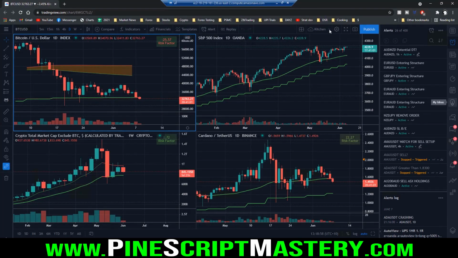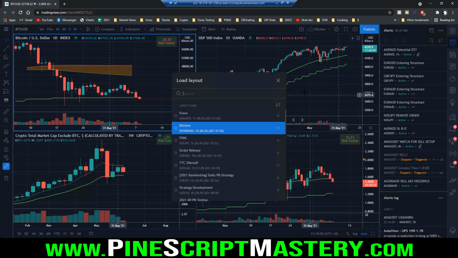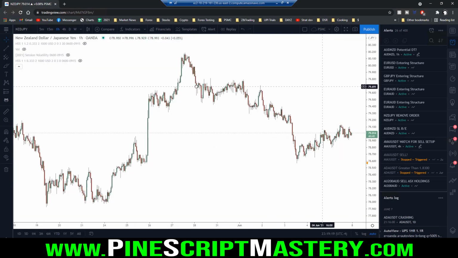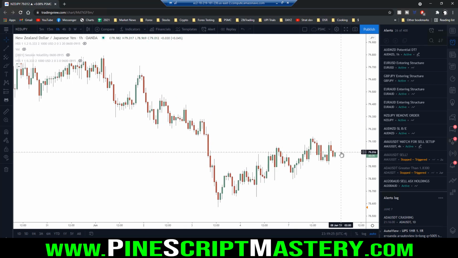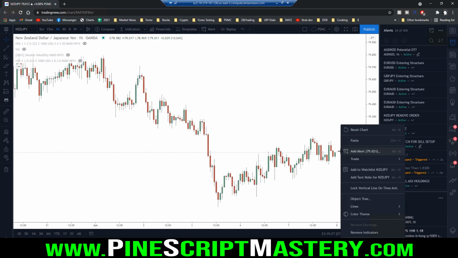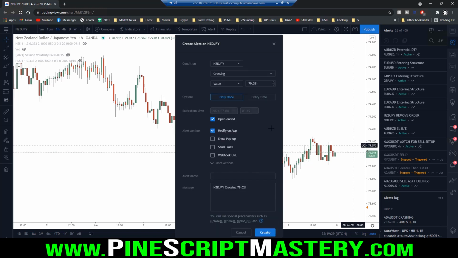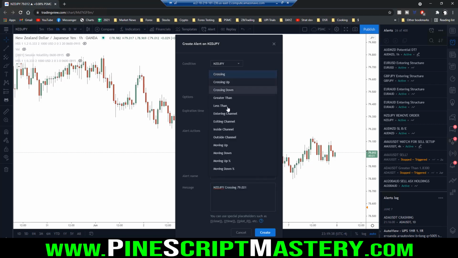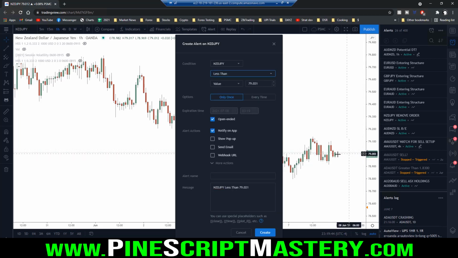So for this, I'm going to load up a different chart. And let's just initialize a trade on New Zealand yen here. So to do that, I'm just going to right click just slightly above price action here. I'm going to click add alert. And then I'm going to type out an alert syntax that should enter a market order on this pair if the conditions are met. And the conditions are going to be if price is less than where we're setting our alert, which is guaranteed to happen if price stays where it is right now by the time I'm done setting this alert. I might set it even a little bit higher.